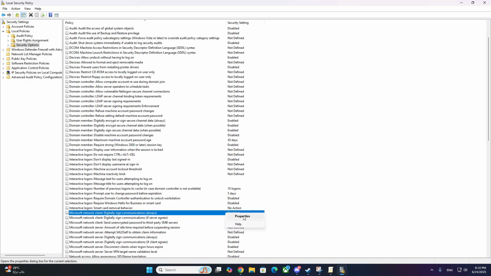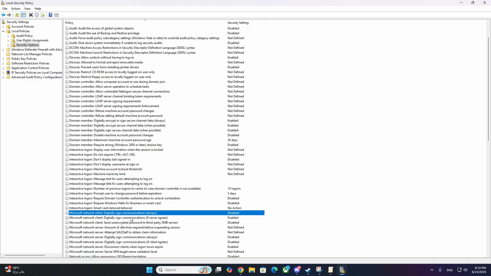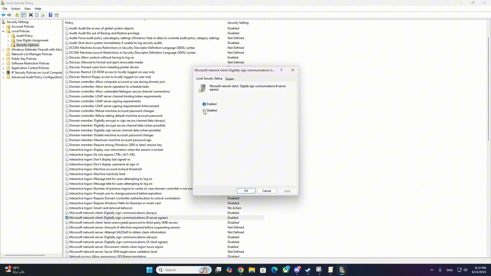Microsoft Network Client: Digitally sign communications (always). Microsoft Network Client: Digitally sign communications (if server agrees). For each one, right-click, then Properties, then select Disabled, then click Apply and OK.